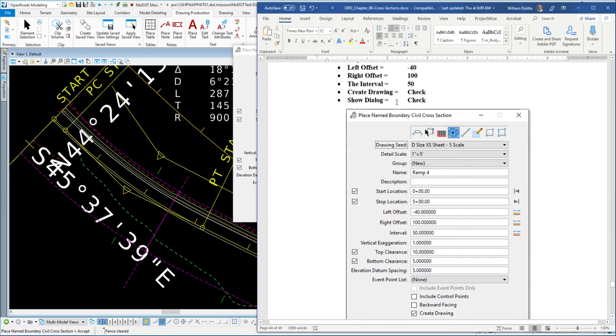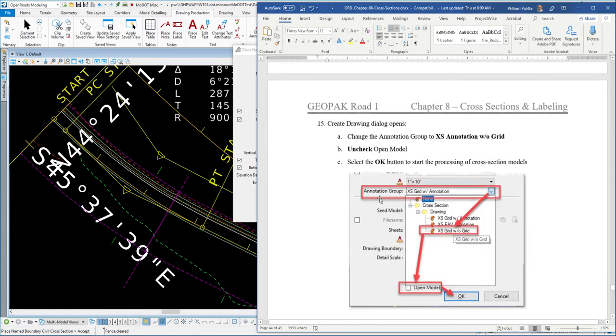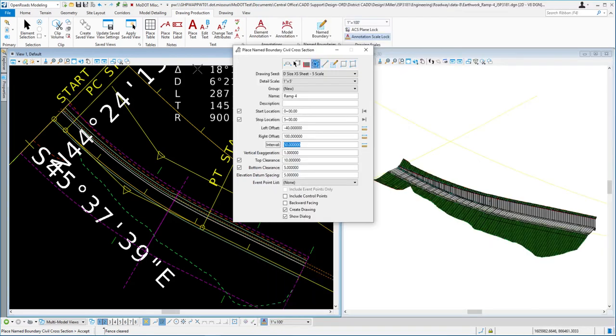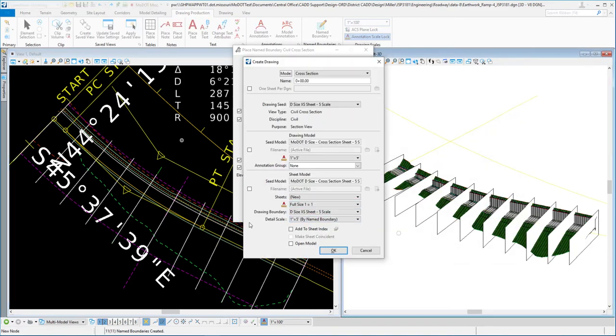The Create Drawing must be checked on and Show Dialog must be checked on as well. The reason is because if we check those on, then we get the next dialog to pop up, which lets us pick the annotation. And the annotation we're going to pick is this one, without grid. So let's go back over to our tool. It's ready to go. The interval's at 50. We have Create checked on, Show checked on. We'll go ahead and left click to place the first part of it, and then we'll accept it. And it's going to go out and put our shapes out there.